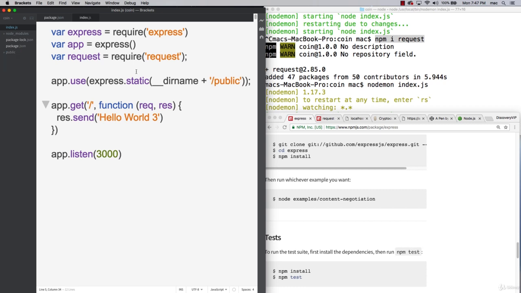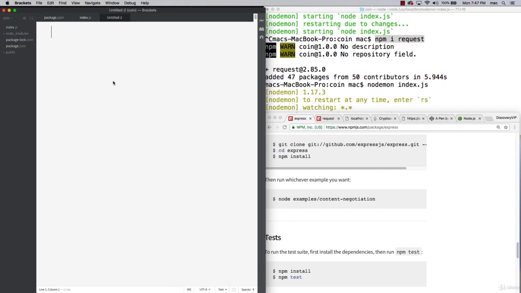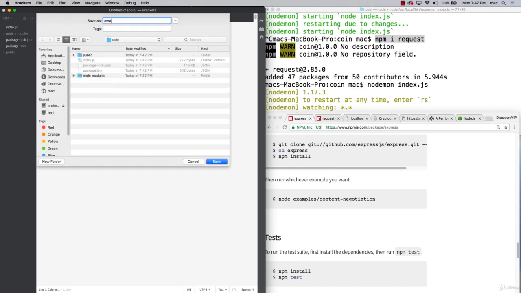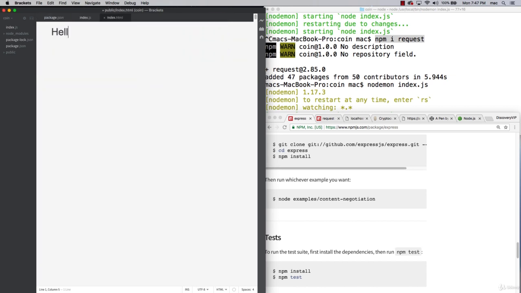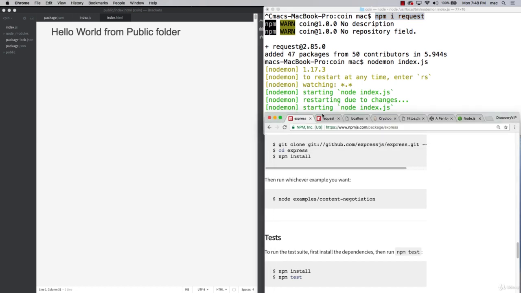So create a directory called public, and then within public, you can go ahead and create an index file. We're just going to call this index.html. So this is going to sit in the root of public. And then within here, let's type "hello world from public folder." And just make sure that it is up and running and working.